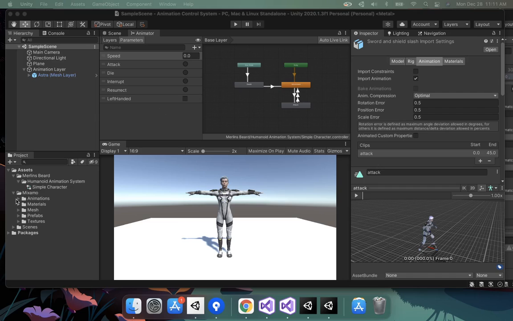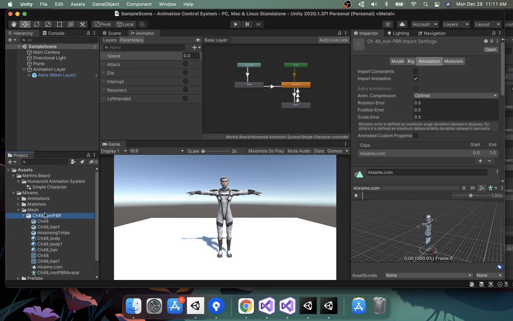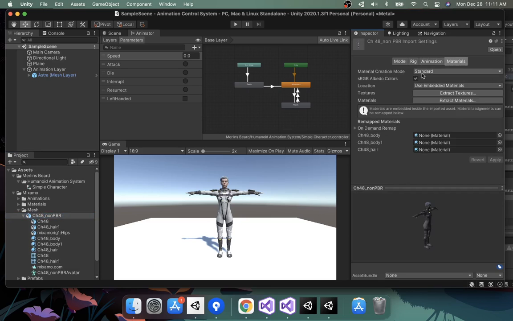So the first thing that had to happen when we brought in the character was we needed to go to the Materials tab and then select Use Materials Legacy. Now it's on Use Embedded Materials, but you have to start on External Materials Legacy, and you extract the textures. Okay, so once you've extracted the textures and clicked Apply, then the character will appear correctly here.